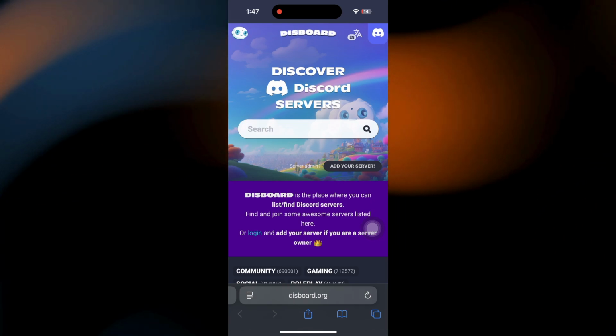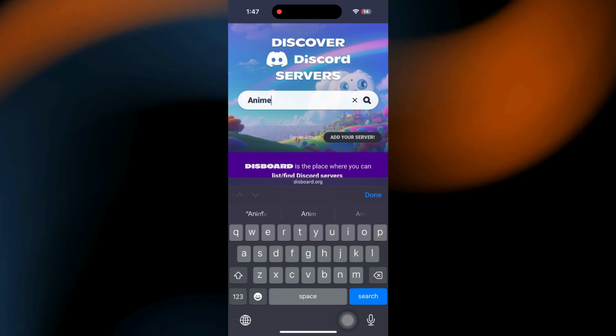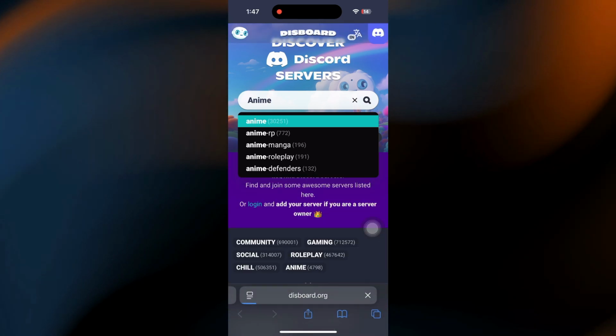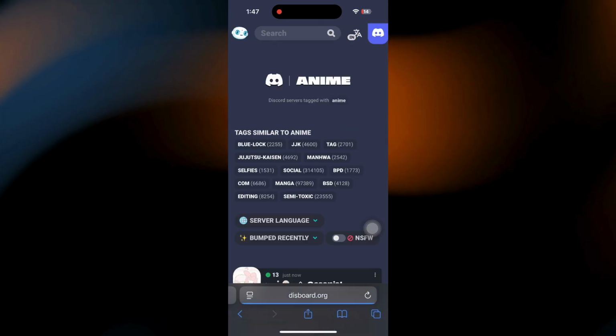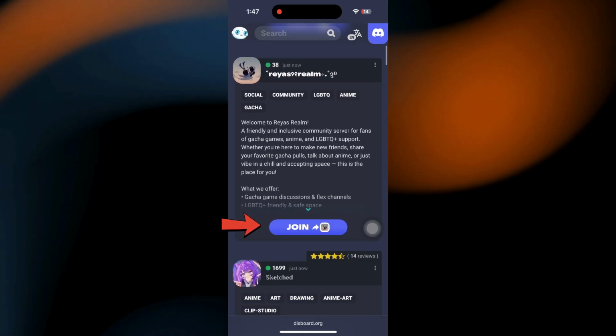Once you're on the site, use the search bar to look for a topic you're interested in like Minecraft, anime, coding, or anything else. You can also browse by categories like gaming, education, or community. When you find a server you like, just tap on Join Server.